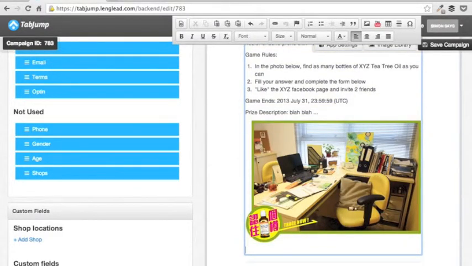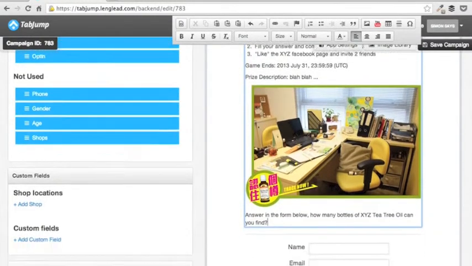Okay, and I will say, answer in the form below: How many bottles of XYZ tea tree oil can you find? Very simple. That's the game right there.